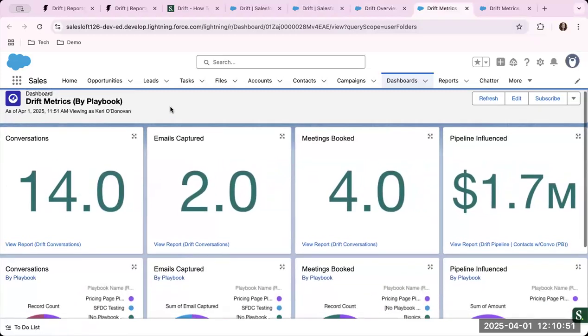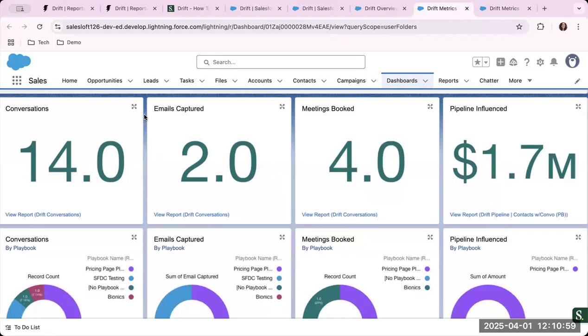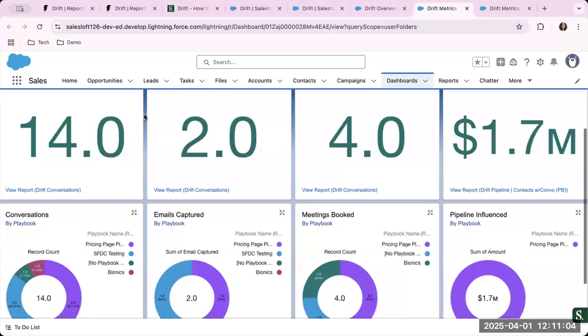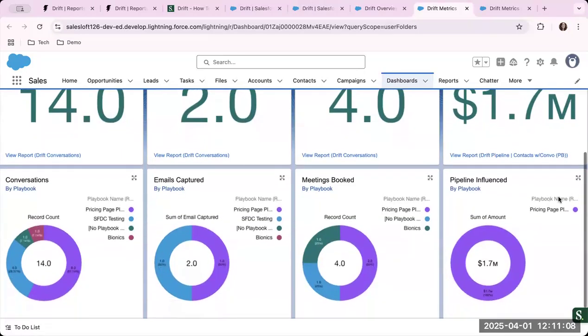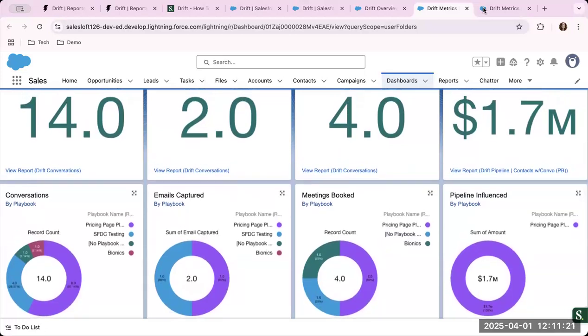Second report for us here will be Drift metrics by Playbook. So again, another really common question that we get from our customers is how is each playbook ultimately influencing things like meetings booked or things like pipeline influenced? So just by coming here, I can see that our pricing page playbook has the majority of influence on our pipeline at the moment. We can see again how many meetings are coming across per playbook, etc. So some great playbook-based insights here.